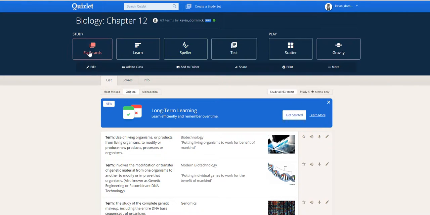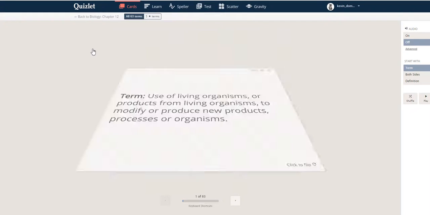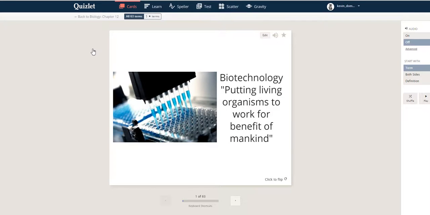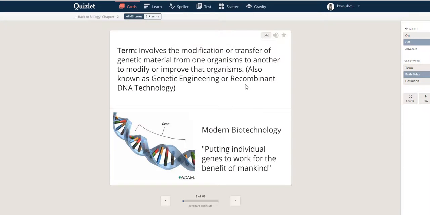The first one I'm going to go over is flashcards. Now, flashcards are basically just flashcards. You have a front, a back with the answer, and you just go over to the next card. Now, there are a couple of options on the sides. Over here is audio. You can have an audio voice speak the answers for the term and definition if you want. You can start with the term, definition, or have both sides showing at the same time.